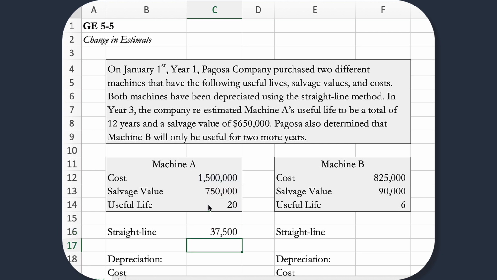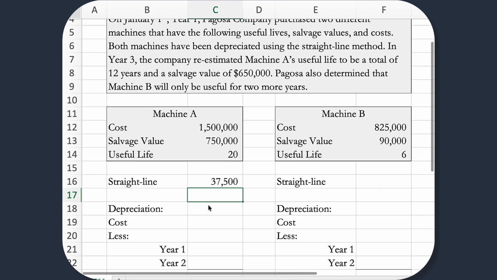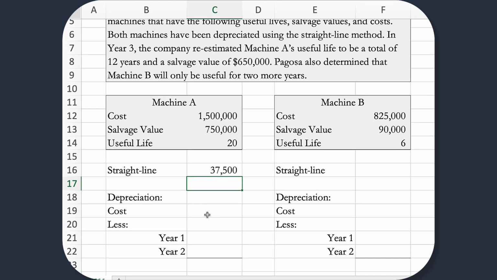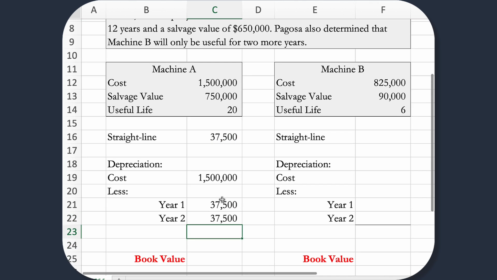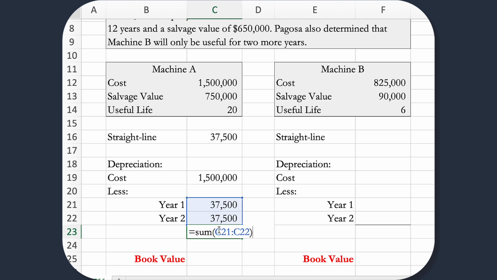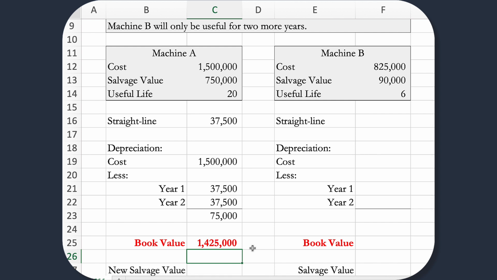So for years 1 and 2, they've been recognizing $37,500 in depreciation. And the cost of this machine was $1.5, and we'll subtract $37,500 for each of the 2 years of depreciation to come up with what we have for the book value in year 2. So the book value is the cost minus the depreciation recognized so far. I like to think of book value as the depreciation remaining to be recognized. We still have to recognize expense for 1.425.